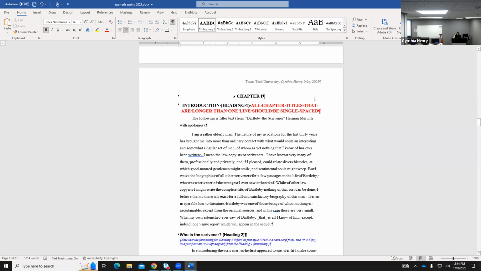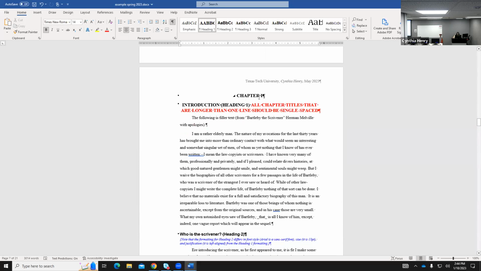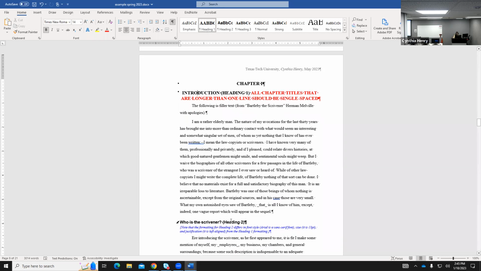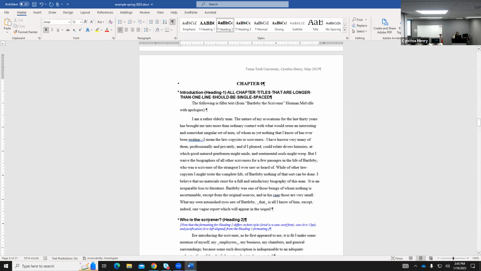Look at chapter 1. There we are. So chapter 1 here, and then here is our actual chapter heading. In this template, it is the introduction. All chapter titles that are longer than one line should be single spaced. That's what they're using as a chapter title here. And so let's see if that is a heading 1. It is a heading 1. And then as things go, a heading 2 is here. Well, it is a heading 2. Y'all see that? I'm seeing that up here in this box. So this is a heading 1, and this is a heading 2.